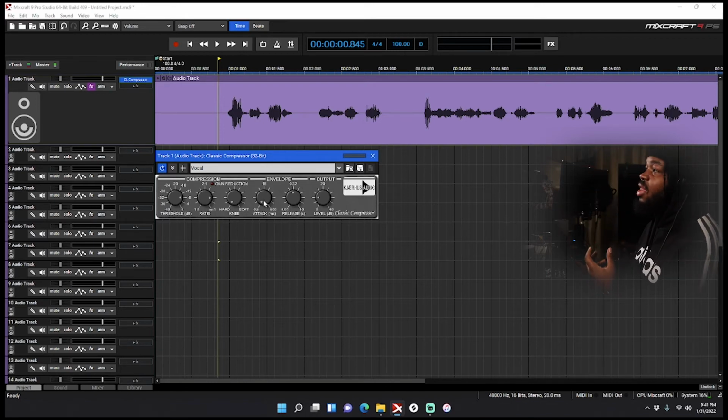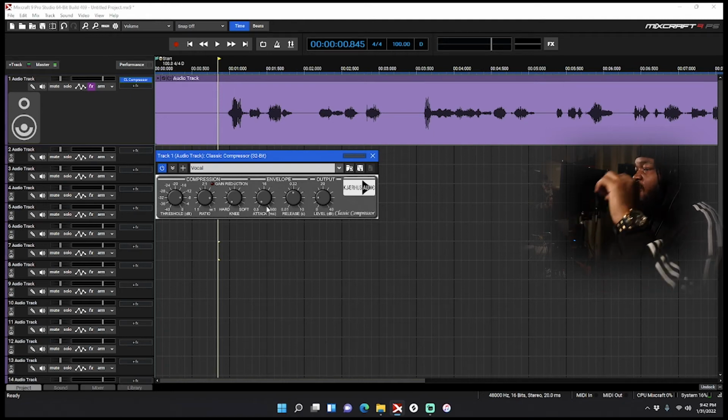For me, I always want my attack fast. I always want my compression to be felt. So the lower the milliseconds, the faster the compression.